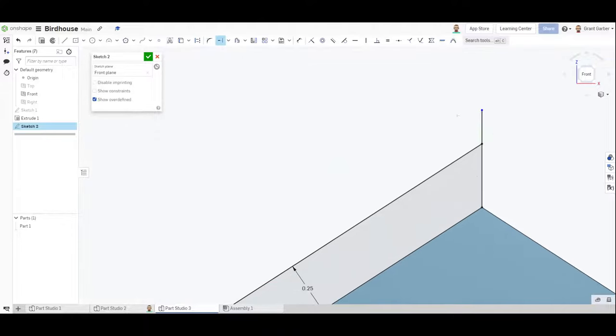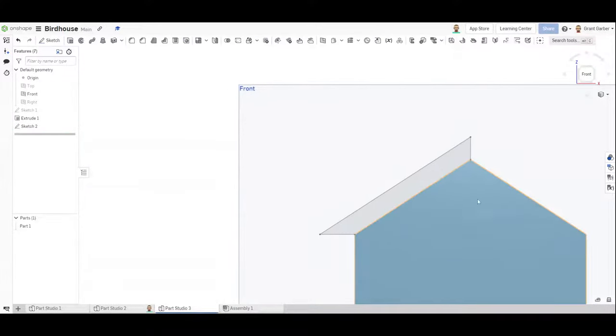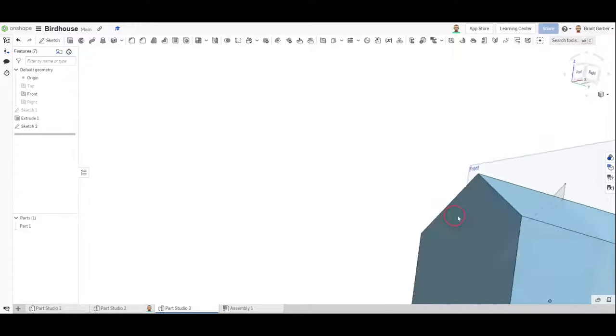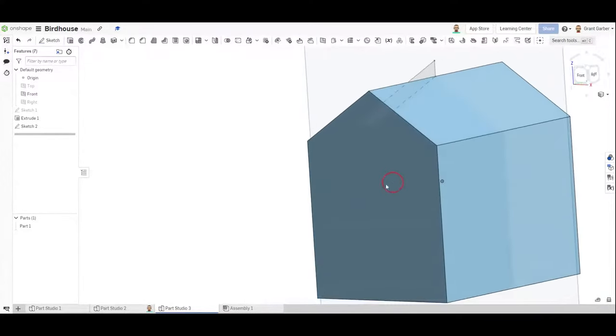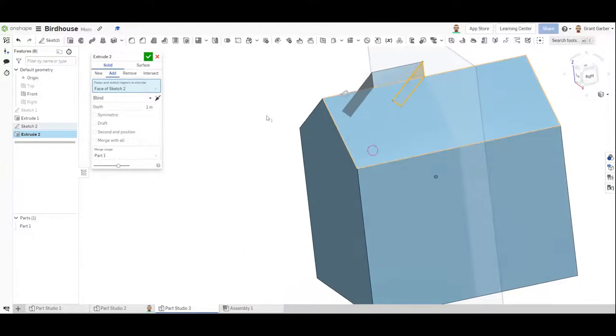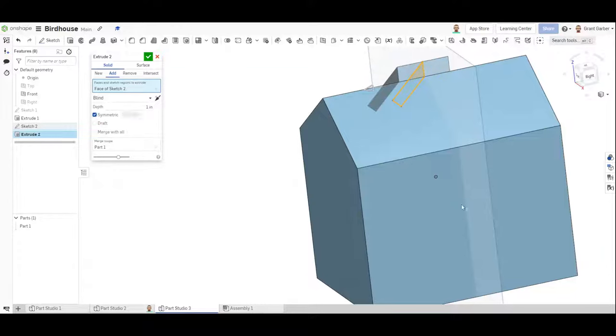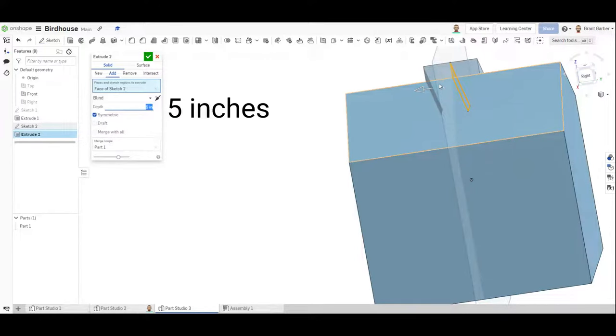I can now then trim off this excess. All right, so that's half the roof. All right, and I'm going to extrude. And just like last time, I want a symmetrical extrusion. And I want the roof to hang over a little bit on both the front and the back. So I'm going to do a 5-inch extrusion.